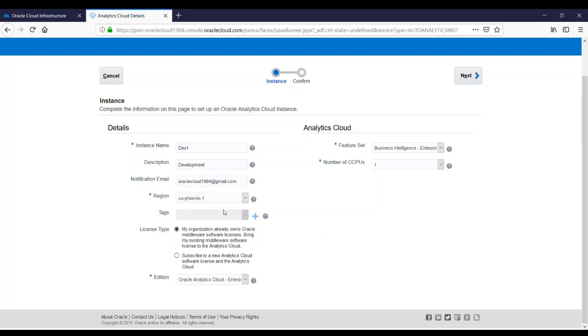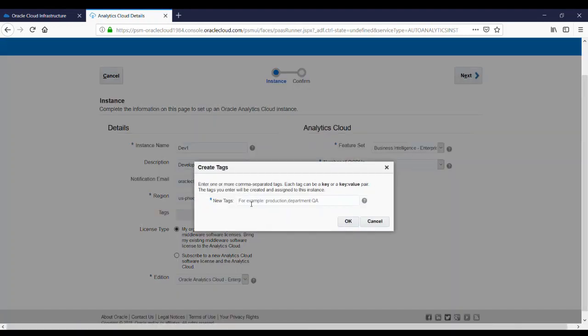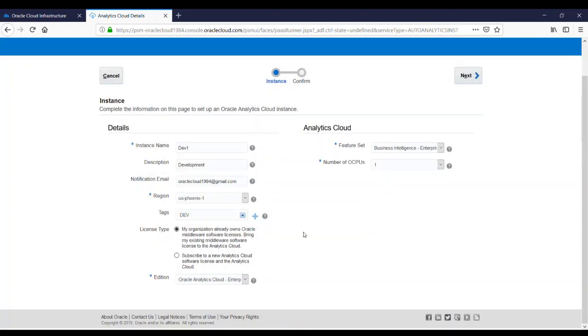All right. Tags are generally used if you have multiple instances and you intend to search for a particular instance depending on the tag, so you can provide a tag name. Let's say it belongs to the group of development instances. I can add a tag called dev. Okay, it's a license type. Subscribe to New Analytics Cloud, since this is a 30-day trial version.